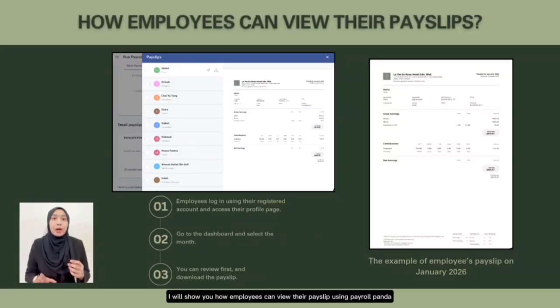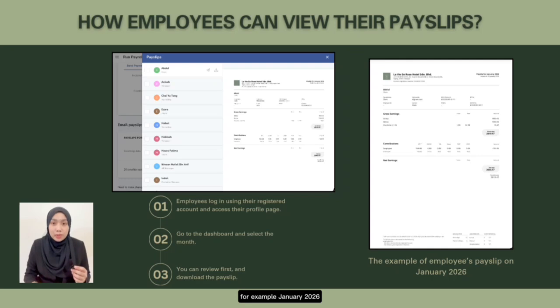So for this slide, I will show you how employees can view their payslip using Payroll Panda. First, the employee logs into their account and goes to their personal dashboard. From here, they can select the month that they want to view, for example, January 2026. Once the month is selected, the payslip will be displayed on the screen. The employee can clearly see their salary breakdown, including gross earnings, deductions, contributions, and net pay.